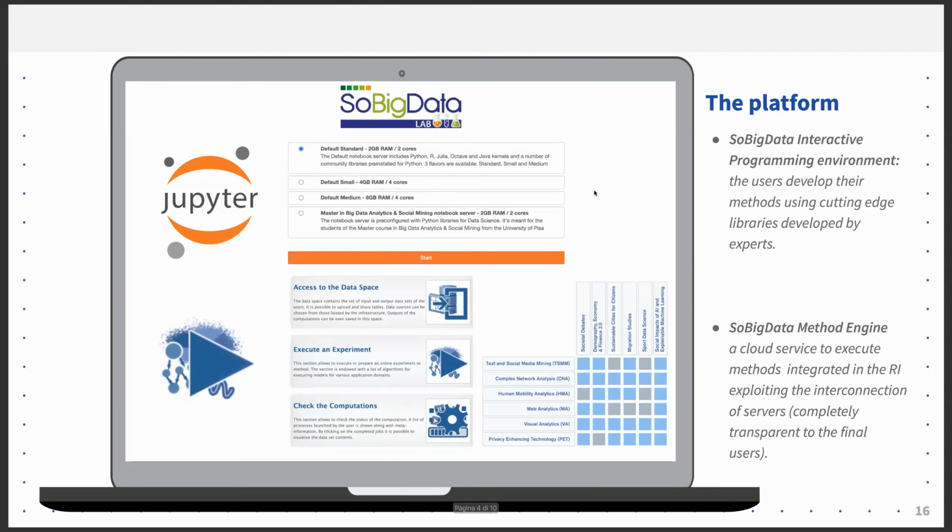Another service that we have is called the SoBigData Lab. SoBigData Lab is a virtual research environment that enables the user to write an experiment, to write a method through JupyterHub, to execute an experiment that is already integrated into our engine, and of course enables the user also to integrate a new method into the engine.